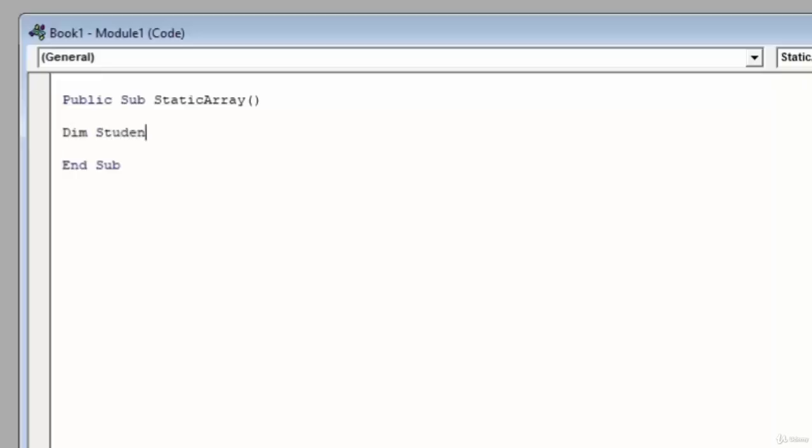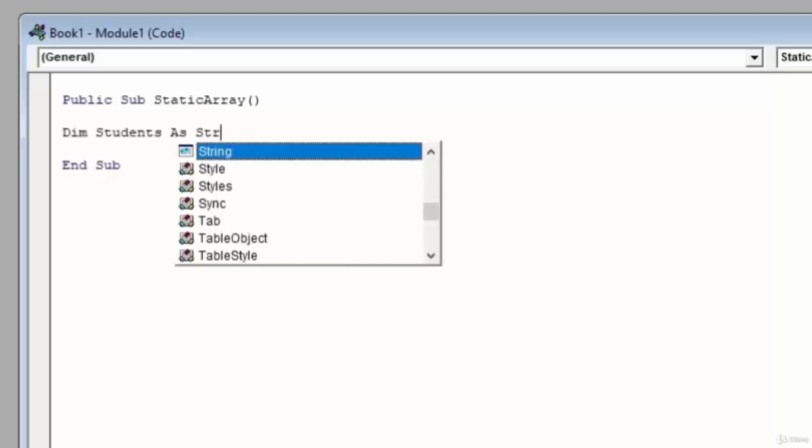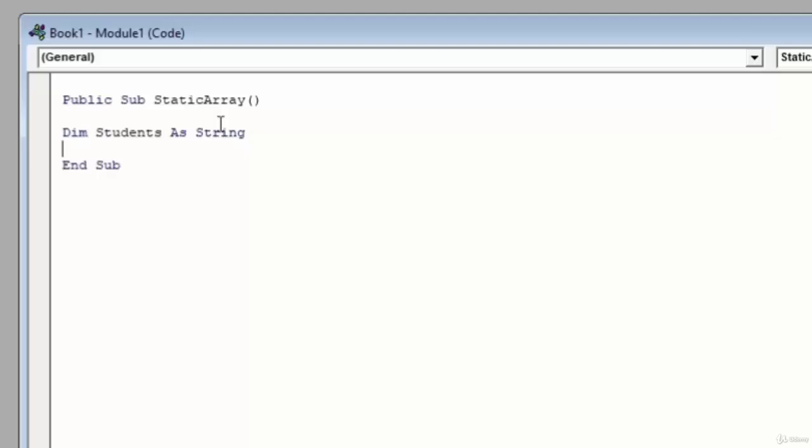We type dim to mean declare, and then students, which is going to be the name of my array. And if this was a normal variable, we would go ahead and type as string or whatever at the end. And in this case, string just means that this variable is text. So this is what a normal variable declaration would look like.